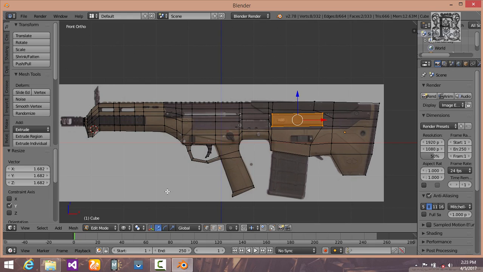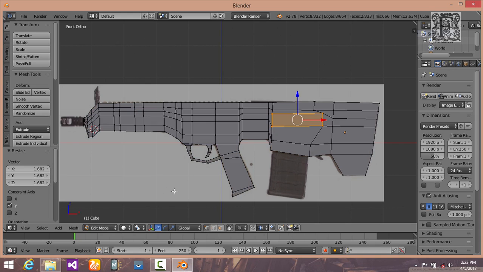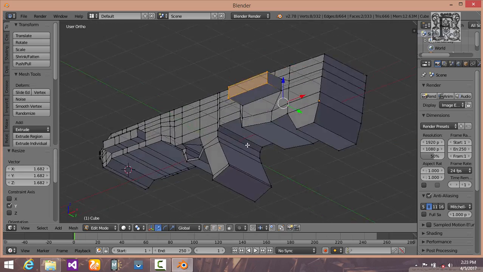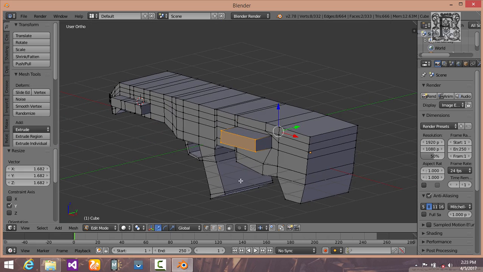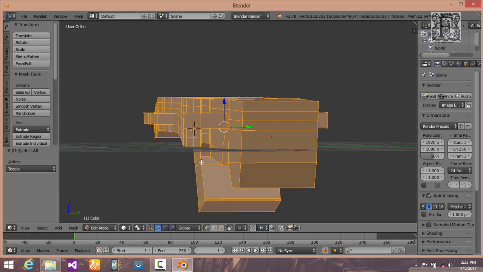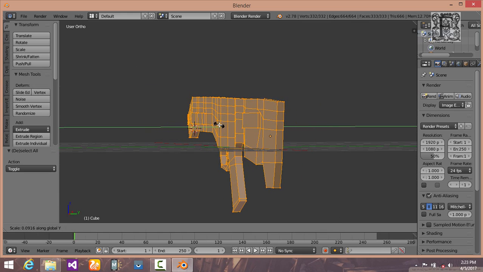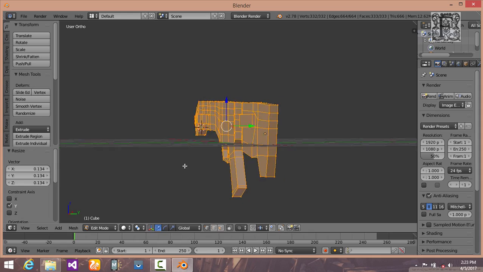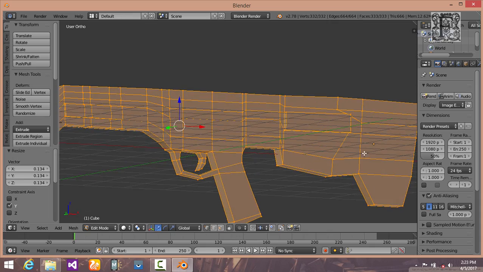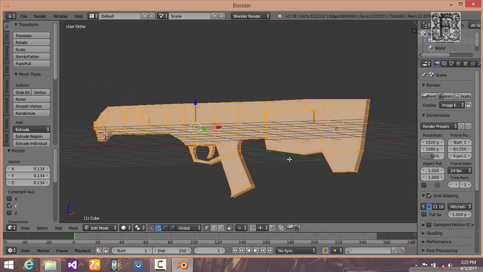Alright, now press the Z button again to go back to the solid view, and then pan your view to see how your gun is looking. Well, I know it's not looking too bad, but let's fix this shape. Select everything and now scale it along the y-axis, and now let's see. Okay, this looks pretty fine to me.